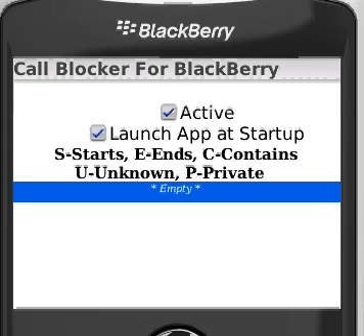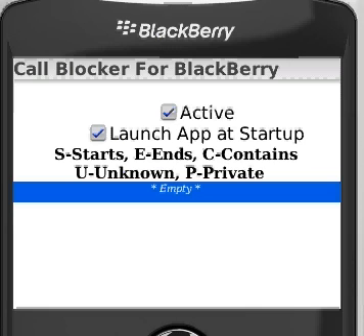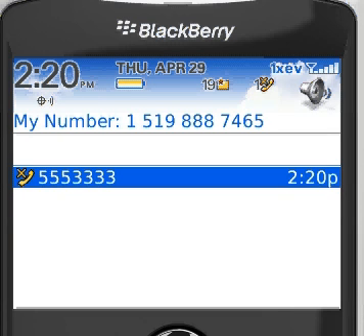And down here you see an empty list. There are actually no call block filters added yet. So I'm going to show you how to do that. I'm going to add one here for you. Here's an incoming call. This guy is like a telemarketer. He's been calling me all day. I don't know what he wants from me, but I'm not interested in taking the call. He's been annoying me, so I'm going to go to the phone application.